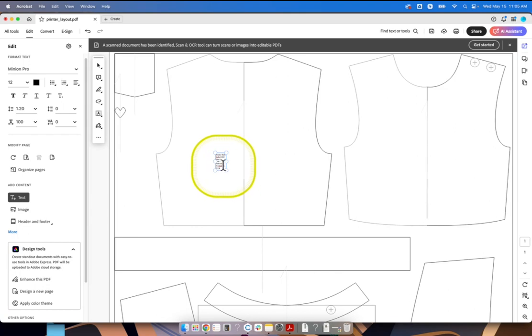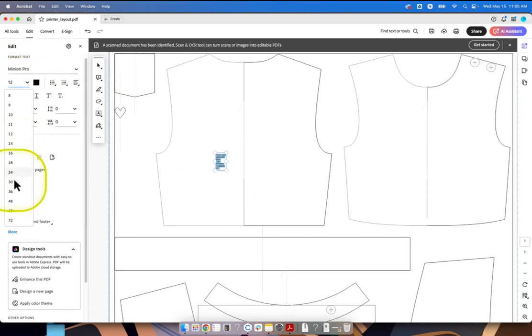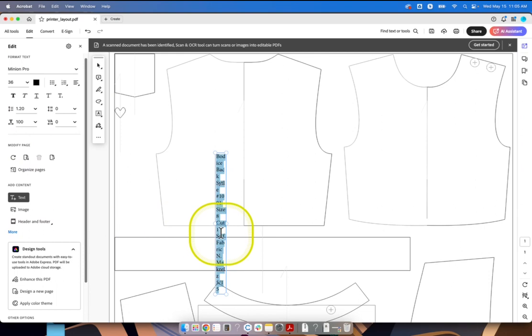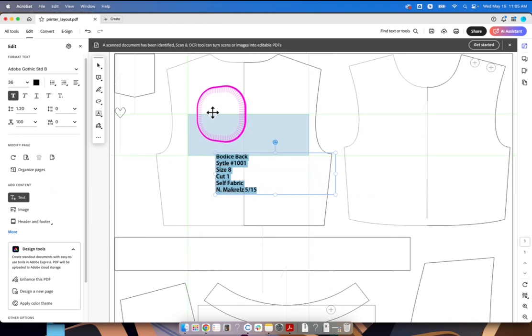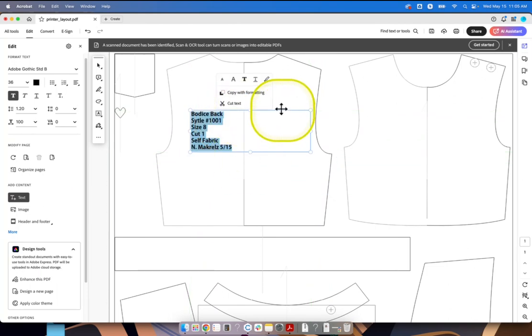So what you can do in order to change the font is highlight all of the text inside that box, go up to the size and increase the size, right? You might have to adjust the box there. You can also change the font. So I'm going to increase my box. So you can see that the font has changed.